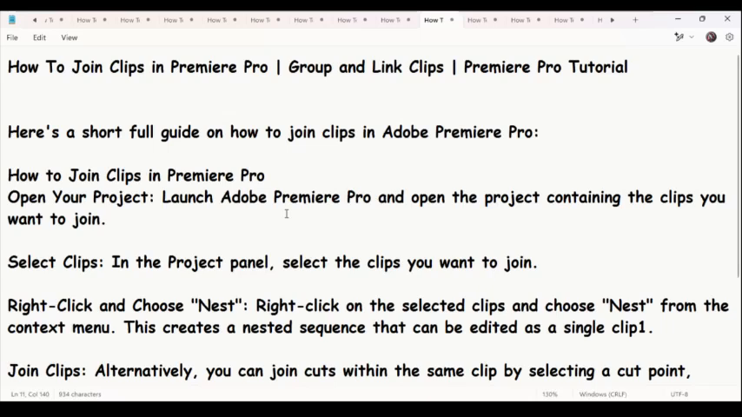So the first thing is you have to launch Adobe Premiere Pro on your PC and open the project containing the clips you want to join. After that, in the project panel, select the clips you want to join, and after that right-click, select Nest from the context menu, and create the nested sequence that can be edited as a single clip.